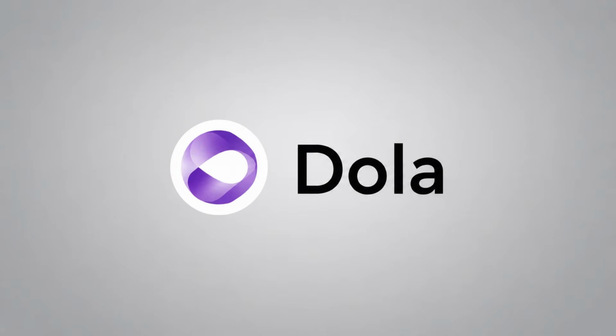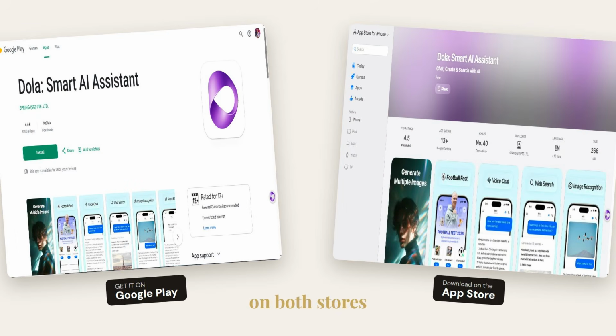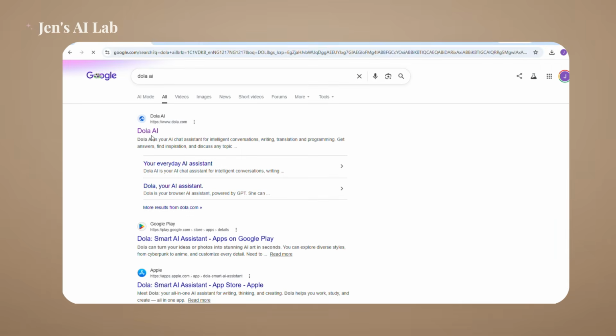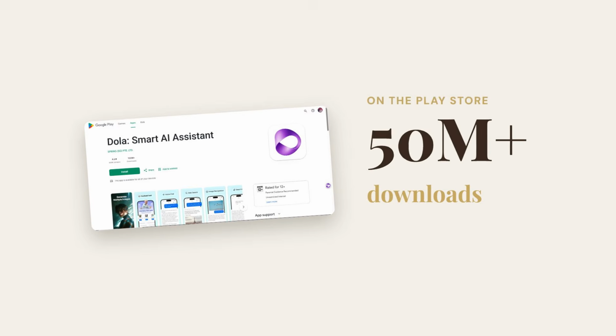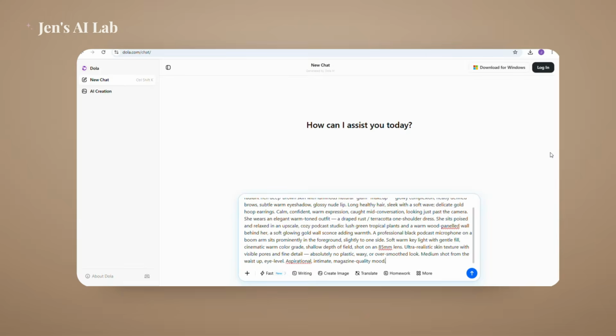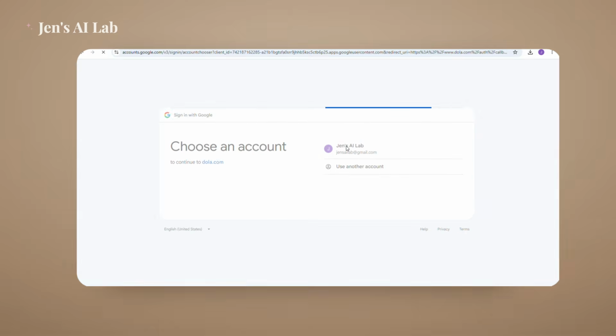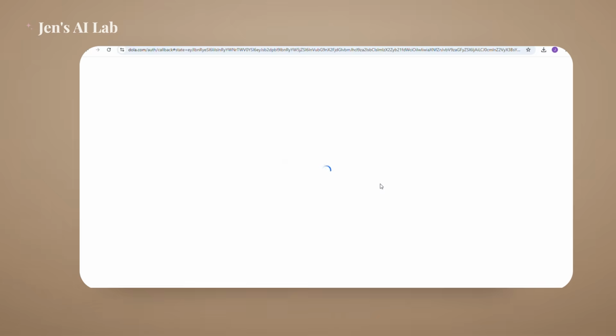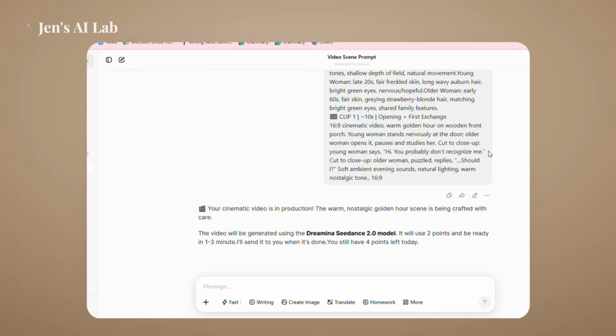The app is called Dola. You can get it on the Play Store or the App Store, or just use the website. It has got over 100 million downloads, so it's the real deal. And one thing, make sure it's the Dola video app that you're downloading and not the calendar one. Sign in with your Google account, confirm that you're over 18 and you're in. There's nothing to buy, no subscription. It is completely free. Making a clip takes about 1 minute to 3 minutes.